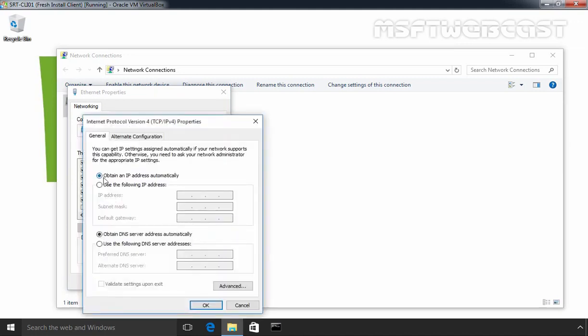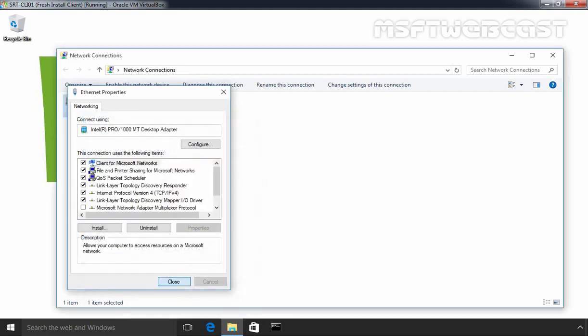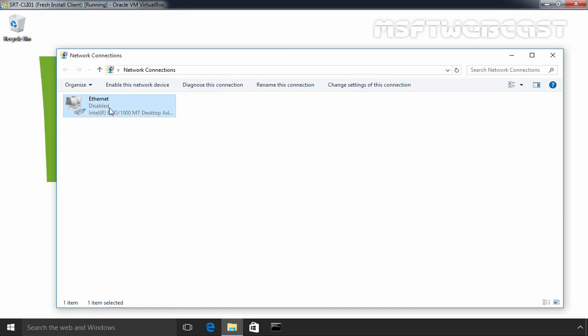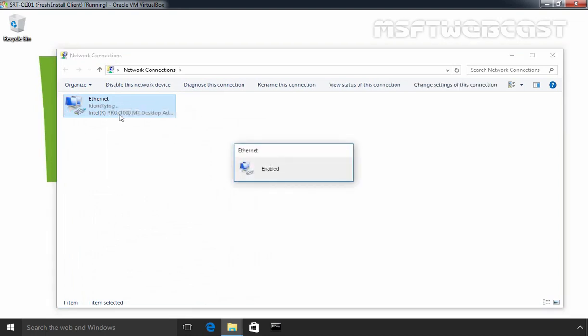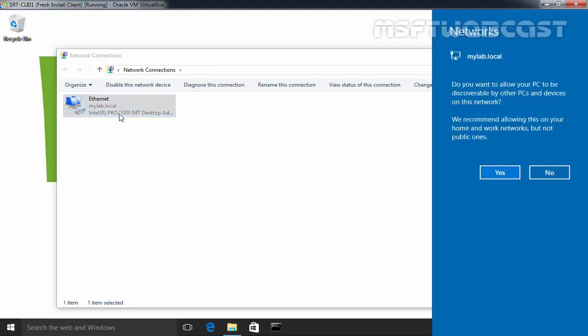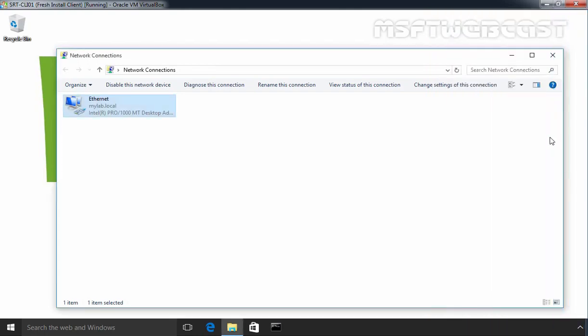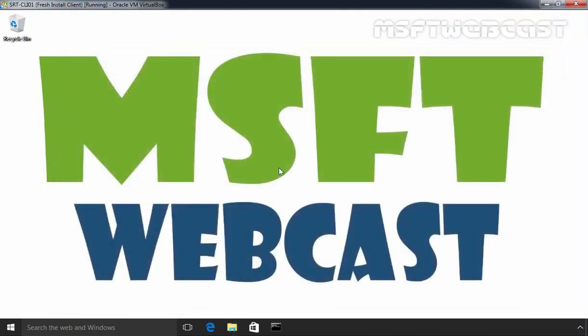Now as you can see, this computer is set to obtain an IP address automatically, as well as to obtain the DNS server address automatically from the DHCP server. Let's click on OK. Let's click on Close. And let's enable the Ethernet adapter on this computer. As you can see, we get an IP address from our DHCP server. Let's click on No and let's click on Close to close this console.